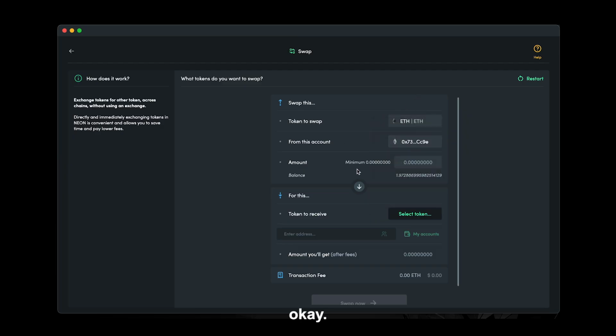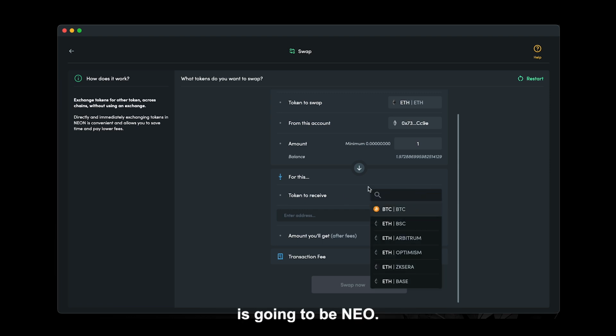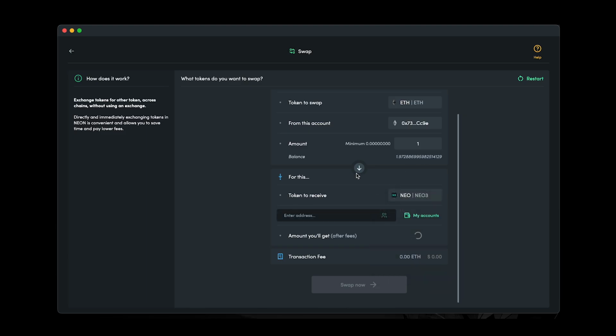Okay. And then we're going to put in 1 because that's how many we're going to use for this demo. And then the token to receive is going to be Neo. We actually support Neo, and in this case, it's called Neo 3. And then this one is actually Legacy.